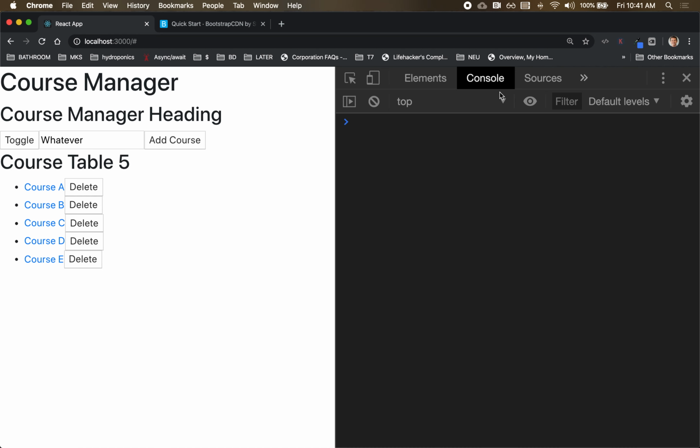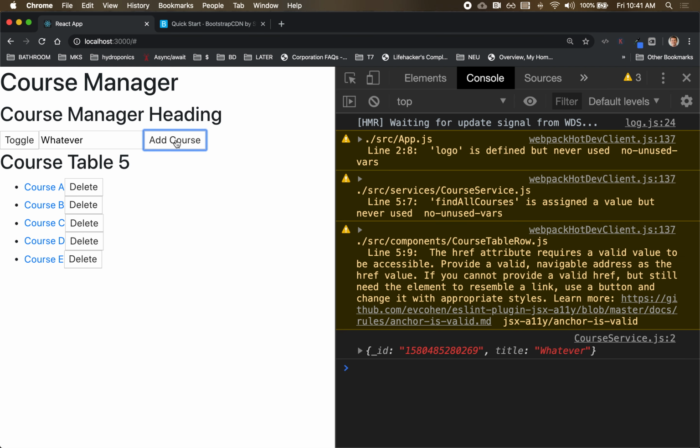So if we render and we're in the console and we click on add course, notice that indeed is the ID, the unique identifier, plus the whatever. So I am passing it there. Everybody good? All right.